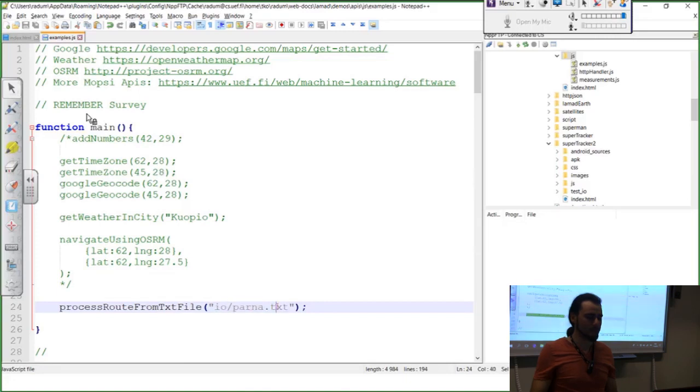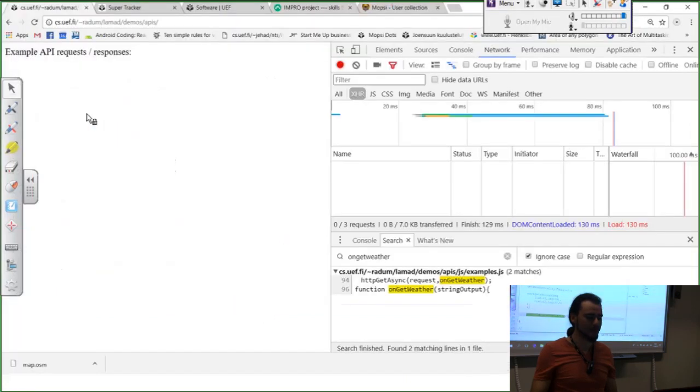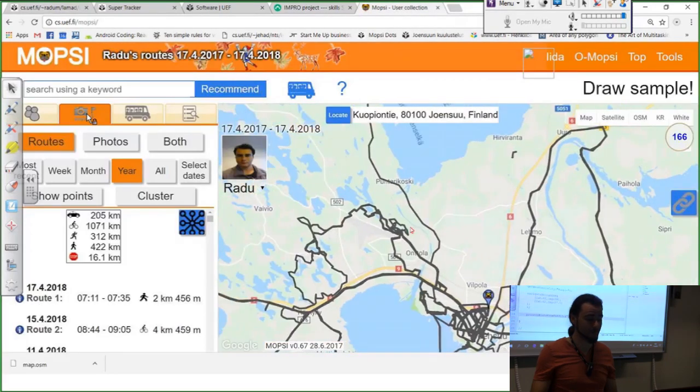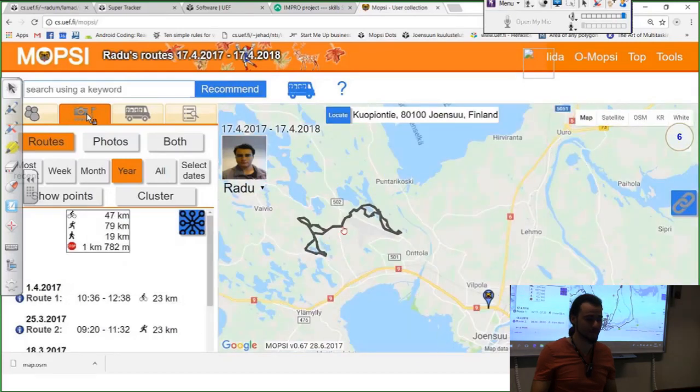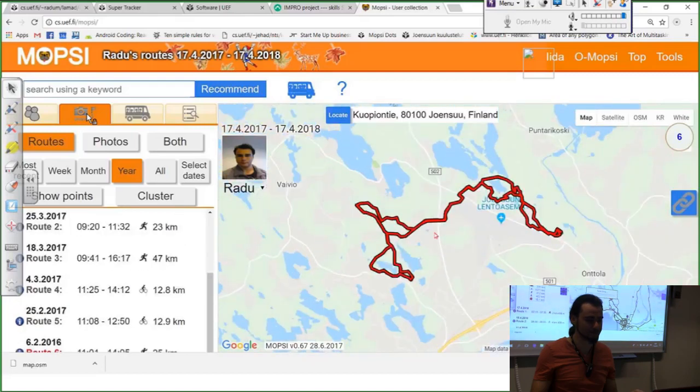Okay, so I'm going to load the trajectory, a route that I did myself, a cycling path. No, not a cycling path, a skiing activity. It was something like this.